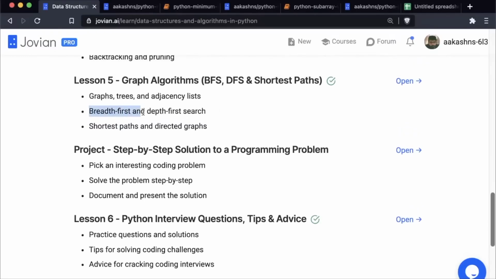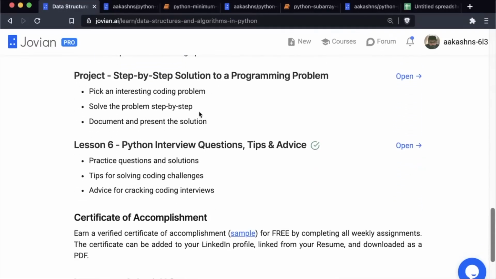This is a very important topic, breadth first and depth first search. You will get many questions related to these. So do solve maybe 5 questions on each of these topics. And you should be good with most graph problems asked in interviews.